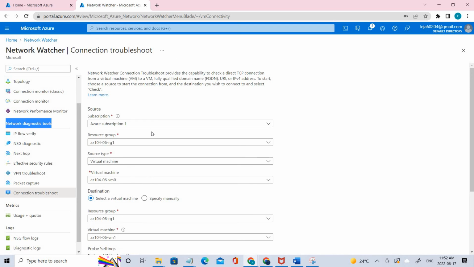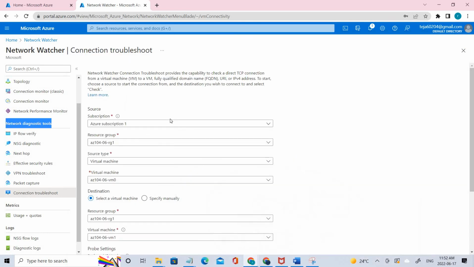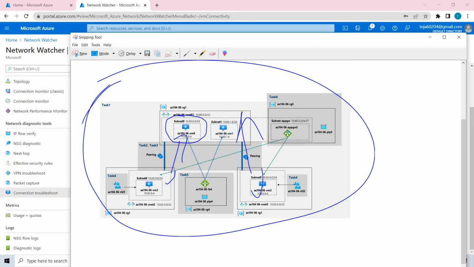Here let me check whether we have options. We have virtual machine 0, so let's see where virtual machine 0 is. You can see this is virtual machine 0, and using this we'll proceed. Instead of selecting a virtual machine, let's go ahead and select manually, and here let me add the IP of VM2. Right now we are in VM0, and we'll try to see the connection to VM2.